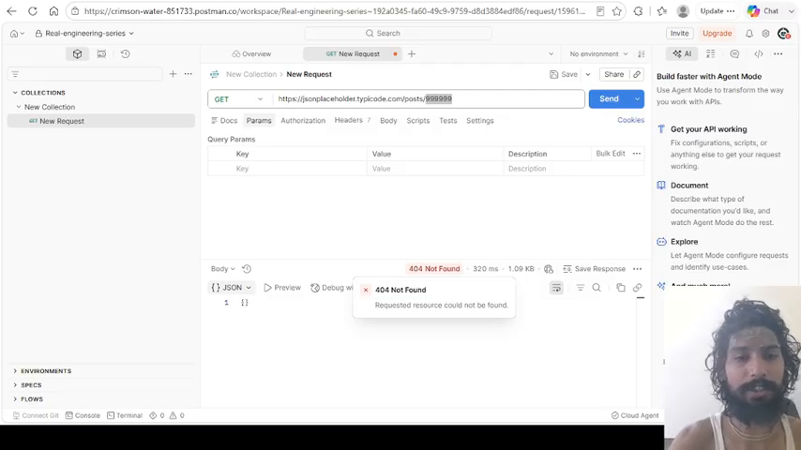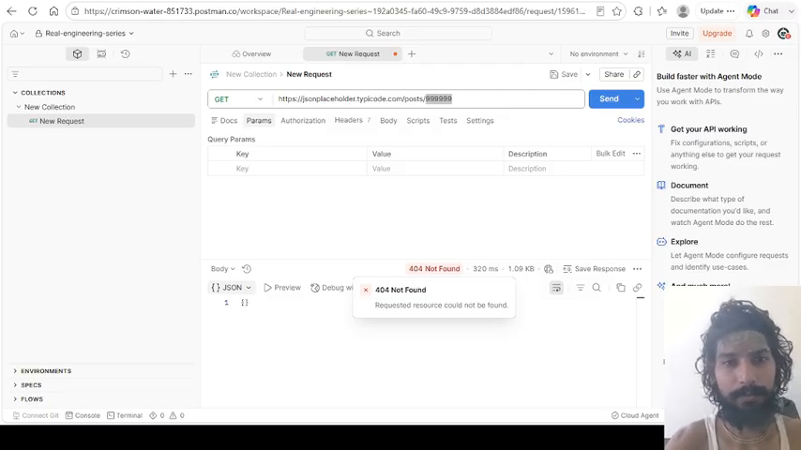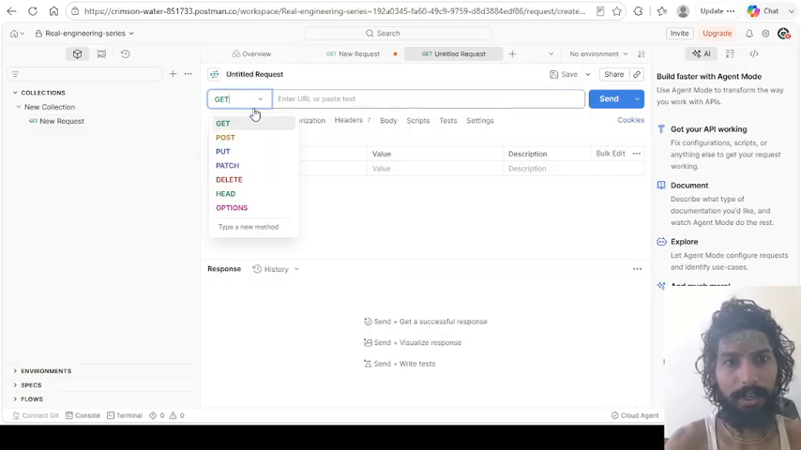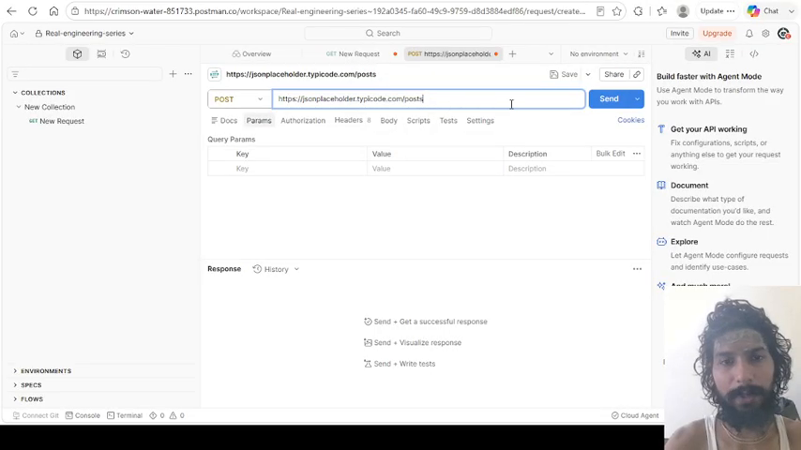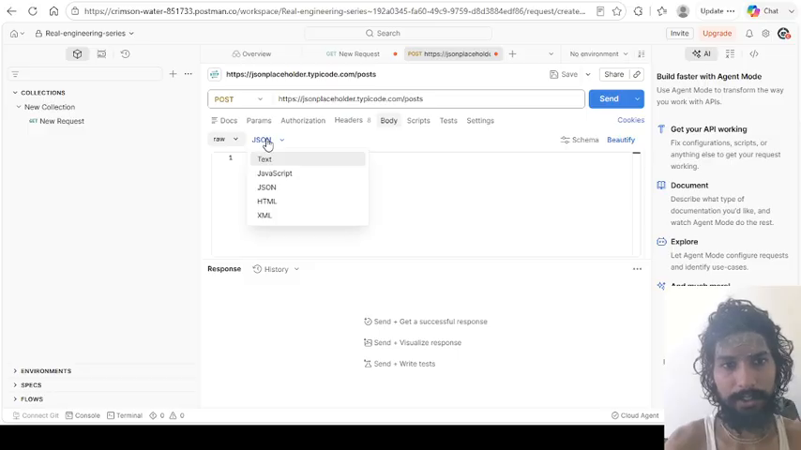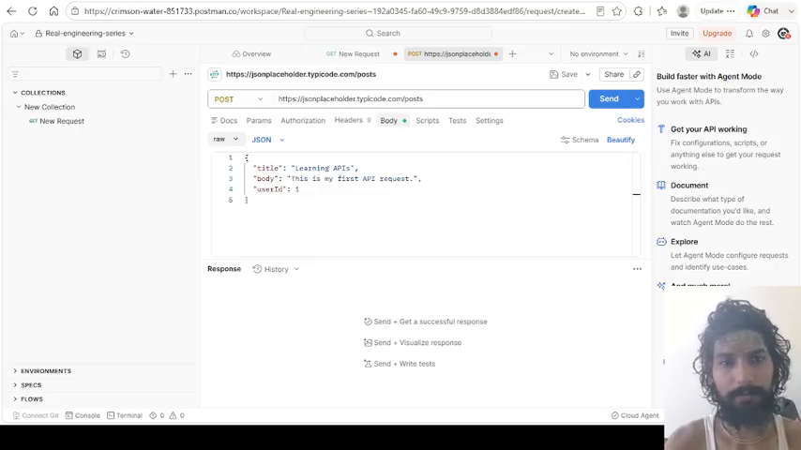Now create a new request and select POST. So I will be using this endpoint. Let's create a new request. I choose POST as the request method, and this is my endpoint. Now go to the JSON body section and enter this. So I go to body, it is JSON raw, and I am pasting this data. Now let's click send.